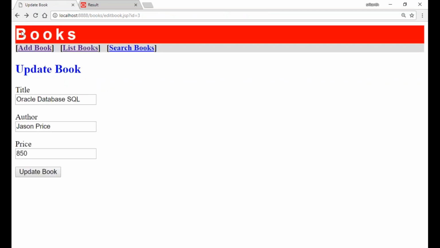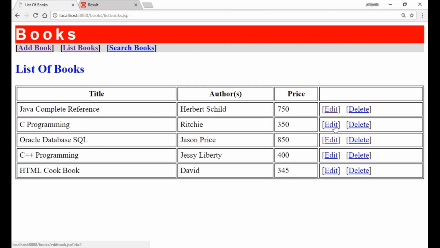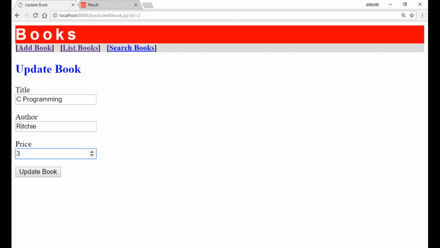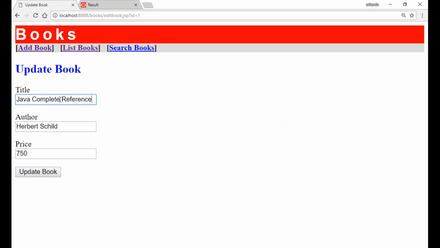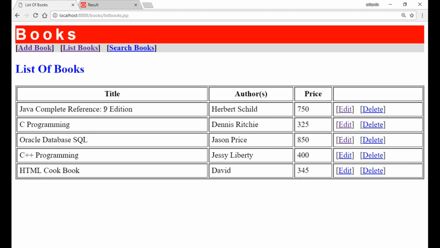Now let's go back and start with list. So I go with this and I'm changing the price to 325, and then I'm saying Dennis Ritchie, and I say update book. It goes there, and there you see the price changed, the author changed. You can change the title, you can change the author, you can change even the price. All can be changed. So you can click on edit, and you can say Java complete reference, and you can say something like 9th edition, something, update. There we are.